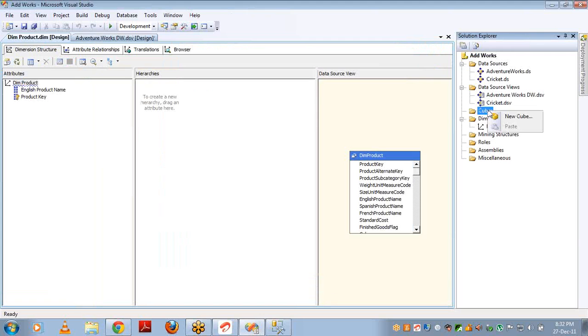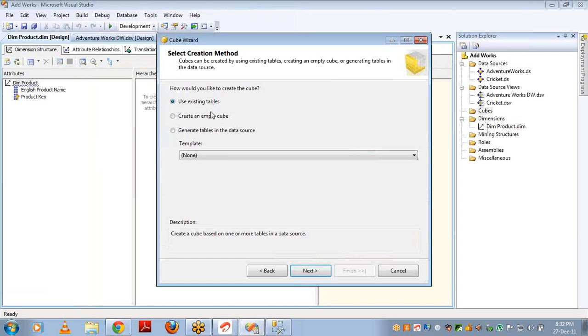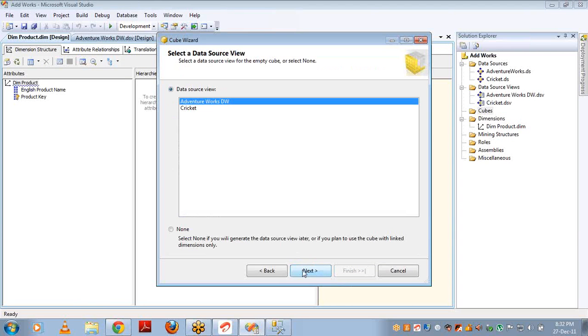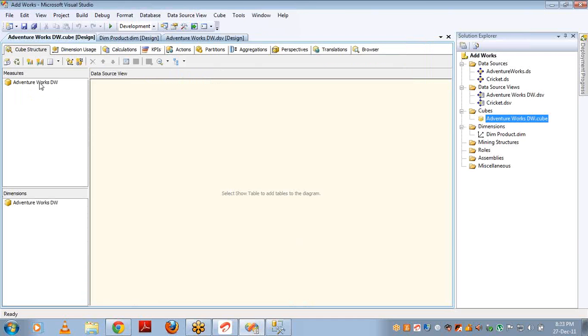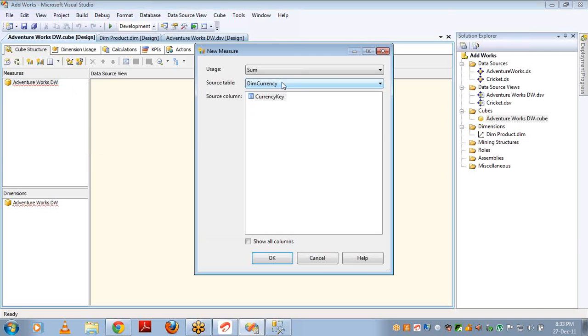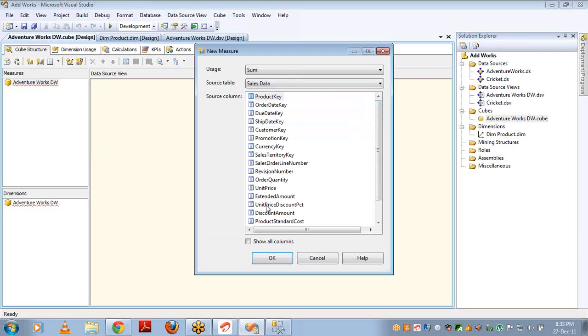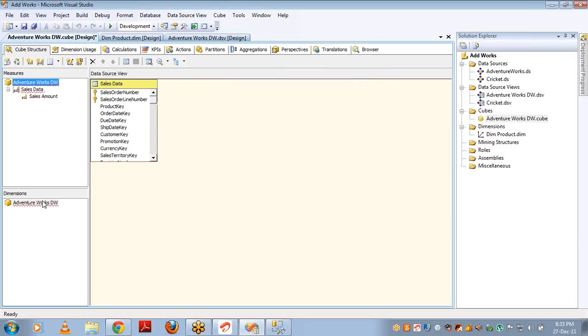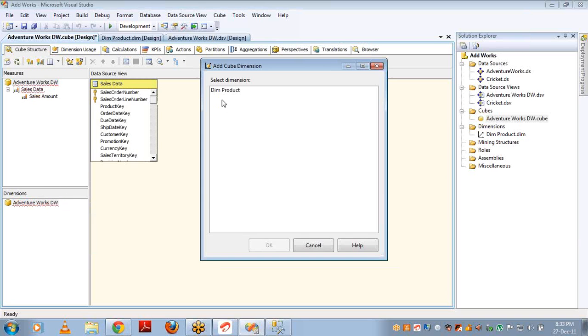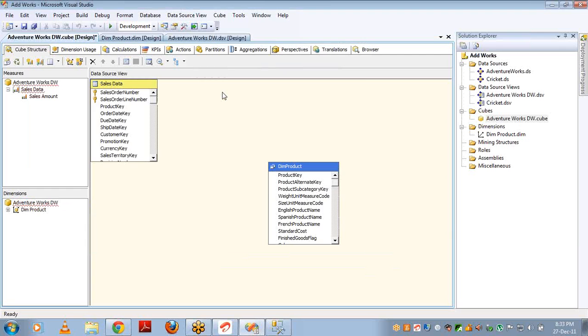Now I'm going to create a cube. I'm creating an empty cube using the Adventure Works data source view. Fine. I created an empty cube and I selected the measure sales amount. That is my requirement, right? Here it is, sales amount. Now I'm going to add my dimension, cube dimension, that is dim product. Everything fine up to here.